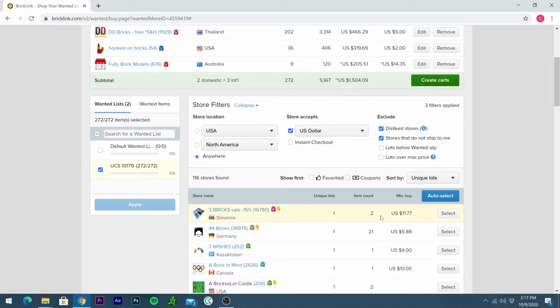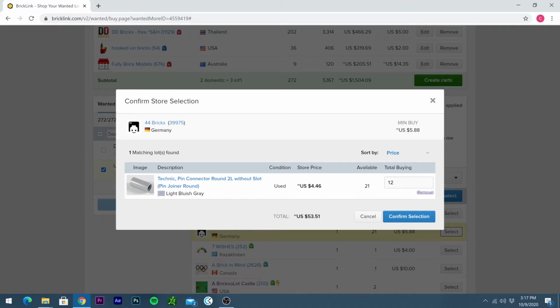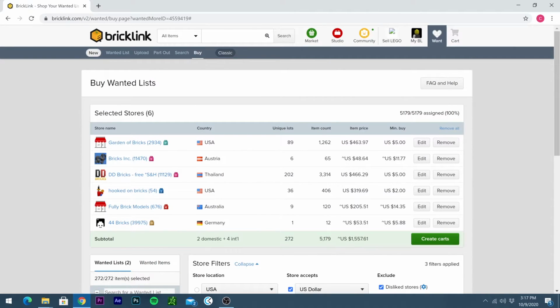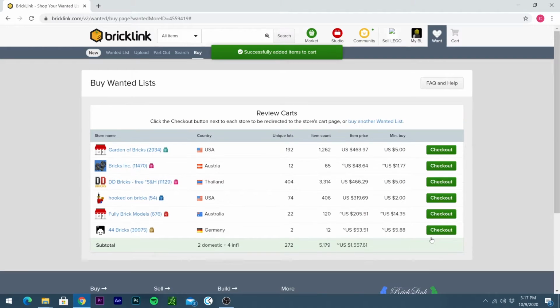So let's see, how many do we need of this? Select here. This one has it for $4. As you can see, that was just one click. I mean, $4 might still be expensive for this piece. I don't know exactly what it's worth right now, but let's go ahead and confirm that selection. And now you can see we have 5,179 out of 5,179 bricks assigned, 100%. Then you just click Create Carts and check out of each individual store. It's as easy as that to buy parts through Bricklink.